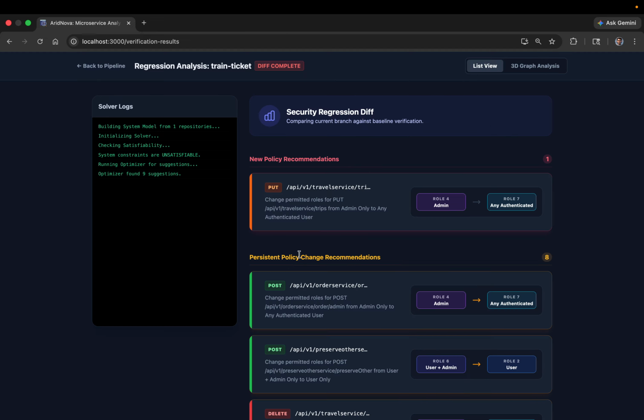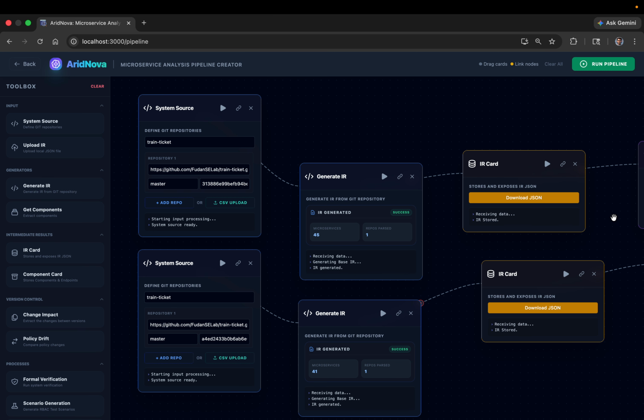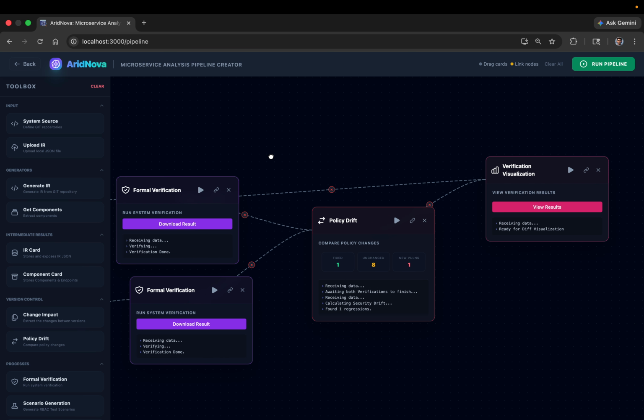This is the easiest way to find out what the policy drifts are, and also what effort has been put and what effort has not been put into policy consistency.